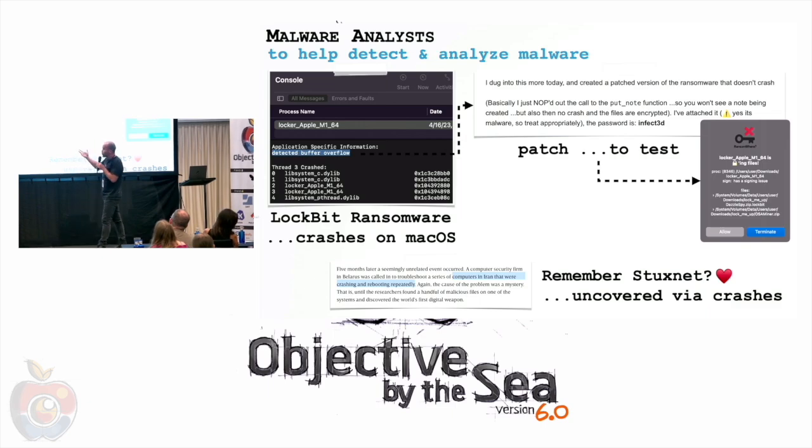So from the crash report, though, I could figure out exactly where the bug was in the malware. I could create a patch for testing purposes only, a binary patch, and then run the malware successfully and confirm, yes, indeed, my tool detected that. So that's useful. Crash reports, as I mentioned, are also a good way to perhaps detect that malware has infected a system.